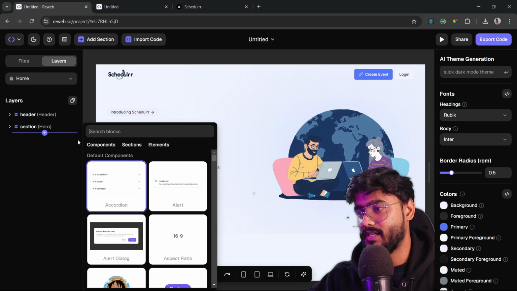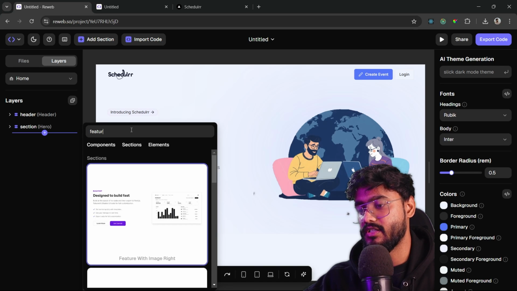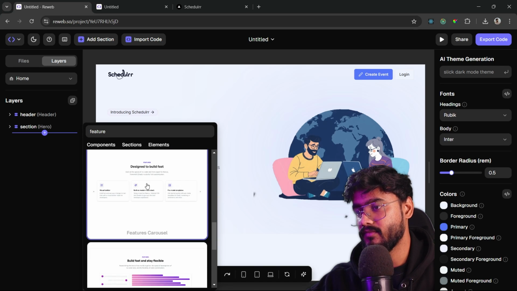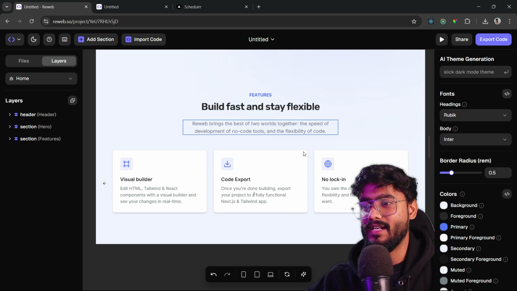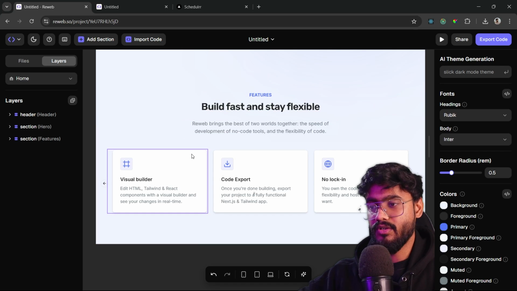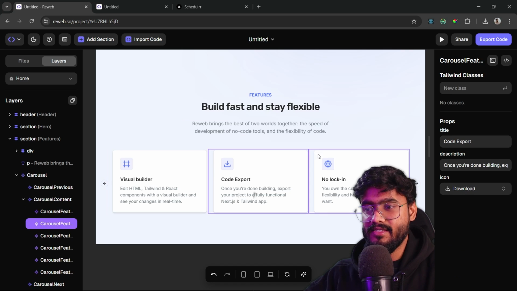So I'll click on this plus icon. I'll say features. Let's see, what do we have over here? Let's take this one. Okay, so you can see it has given us this pre-built section right here. And now you might have noticed we have these similar looking cards.